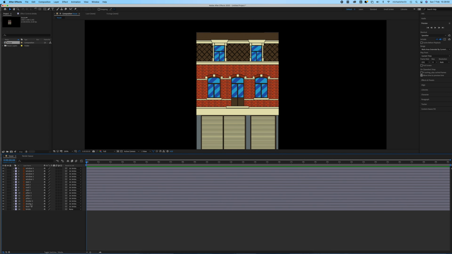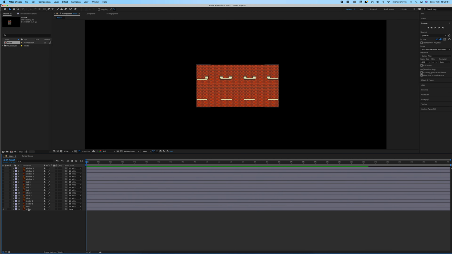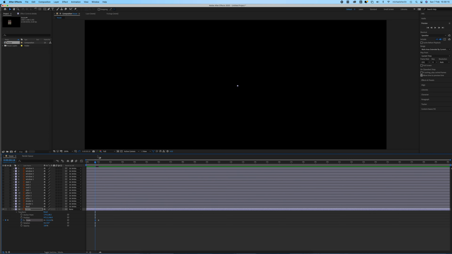So I think we'll start off with the bottom layer, and we'll just do bricks. So what I'm going to do is I'm just going to scale this on. I want it to end up being this size, and I want it to take maybe 10 frames. So I'll go here, and I'll make this 0. Then when we press play, we're going to get this.